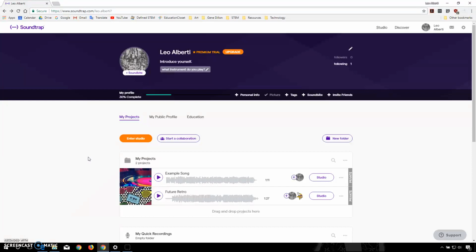Soundtrap is a fantastic program for composing and sequencing music, and it works 100% online. That means it's going to run through my browser here, and there's no software to download and install on the computer itself. To get started, you'll want to go to the Soundtrap homepage, and once there, you're going to create an account. I just use my ISD31 email to register.